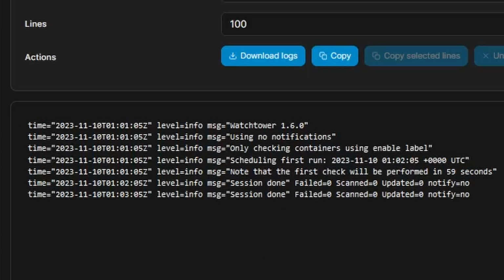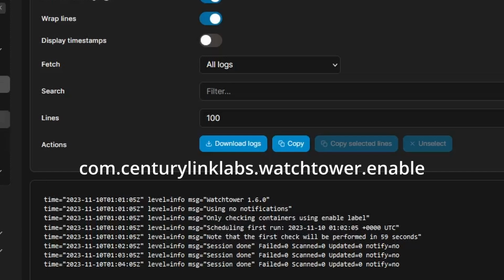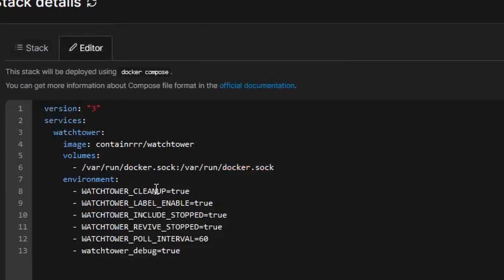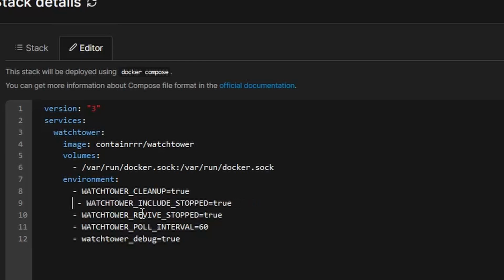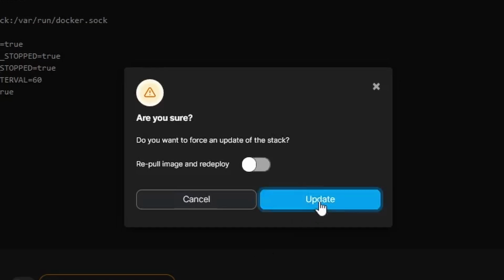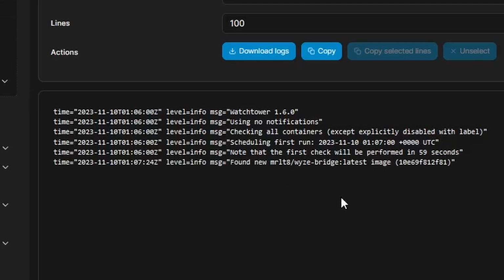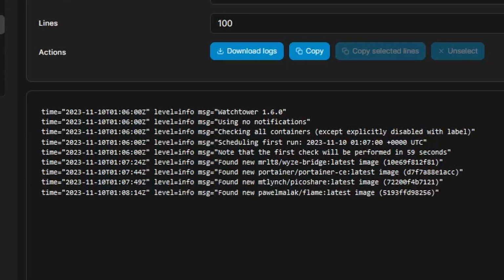Now we see that Watchtower has started performing checks on the containers. And since I included the argument enable label, it is only checking the containers which have the label on them, and I don't have any containers with that label. So I'll go back and remove the argument enable label and redeploy. One minute after redeploying a third time, we can see that Watchtower is doing its job, performing the checks on each container. Now we can sleep better at night knowing that we are running secure containers with the latest image.